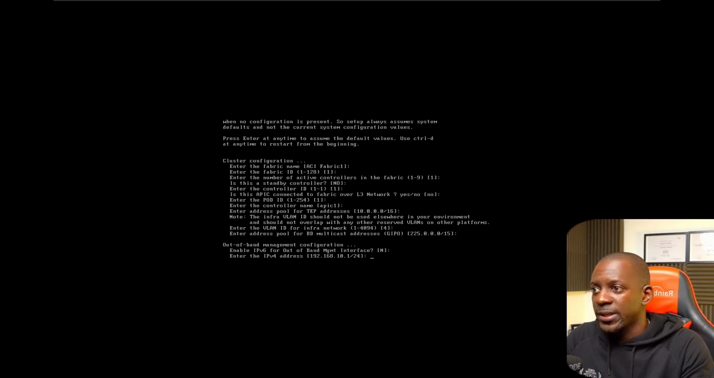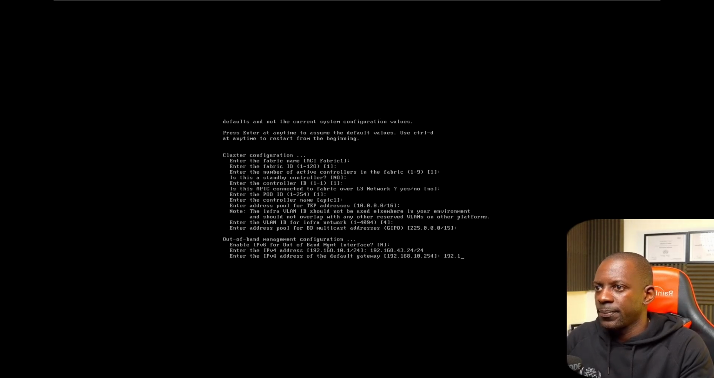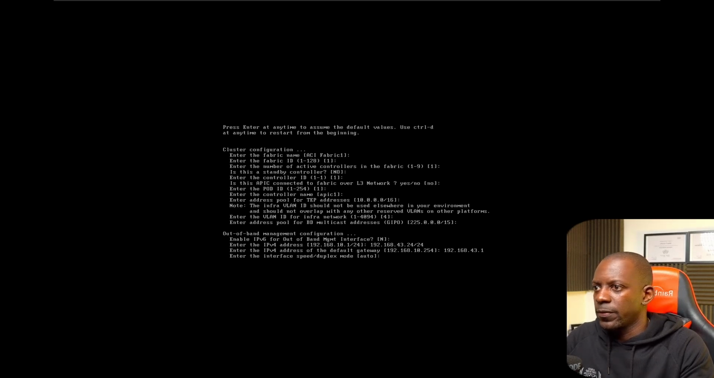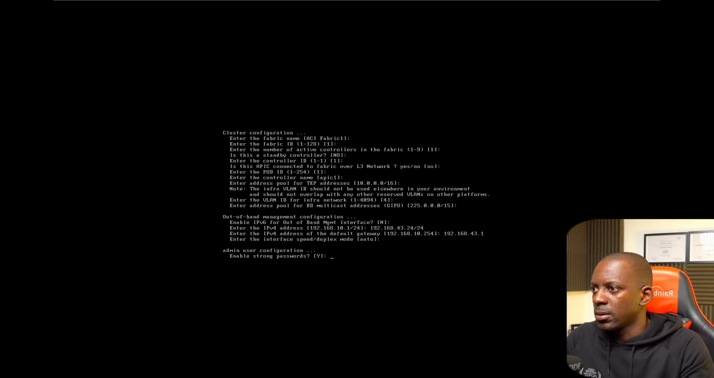Now the management IP address, so I'm going to set the IP address that I'm using to manage the devices on my network. That's going to be 24/24, and my gateway is going to be 43.1. No, I don't want to enable strong passwords.